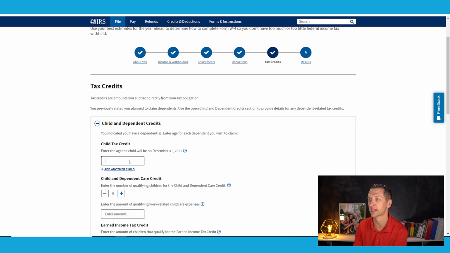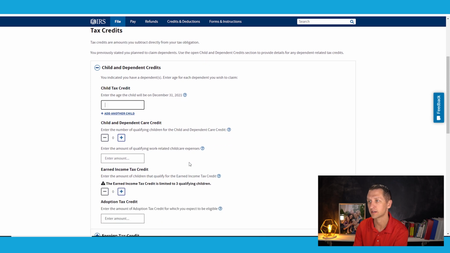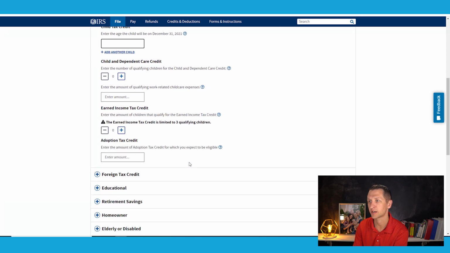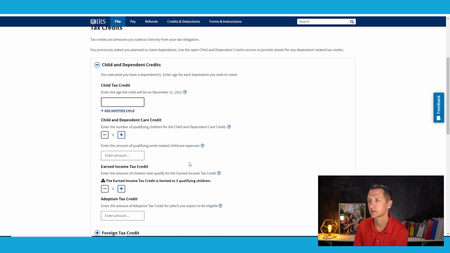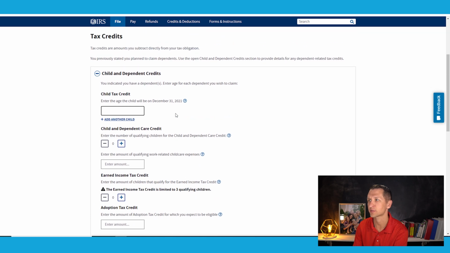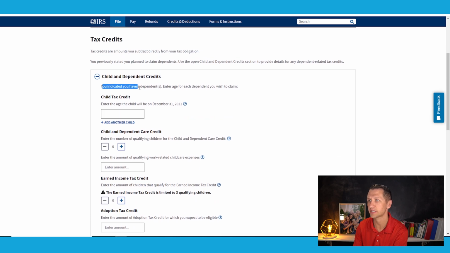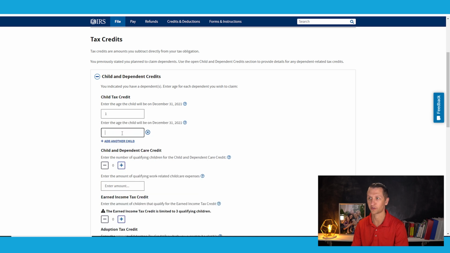So child tax credit. Let's see here. And earned income, adoption. Does it have anything for the advanced? That's what I was looking for. You indicated you have dependents. Enter the ages for each dependent you wish to claim. So now you're going to put in each dependent. So let's say we have a 1-year-old. Let's add another dependent. Let's say we have a 4-year-old.